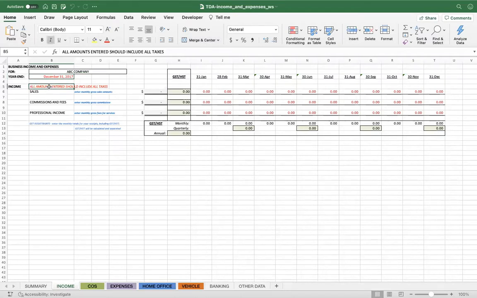And it does give you prompts. Include all taxes in this income. So if you have a business that makes more than $30,000 in gross revenues, you should be collecting HST. If that is the case, you are going to plug those numbers in right here with the HST included because it will pull the HST out for you.